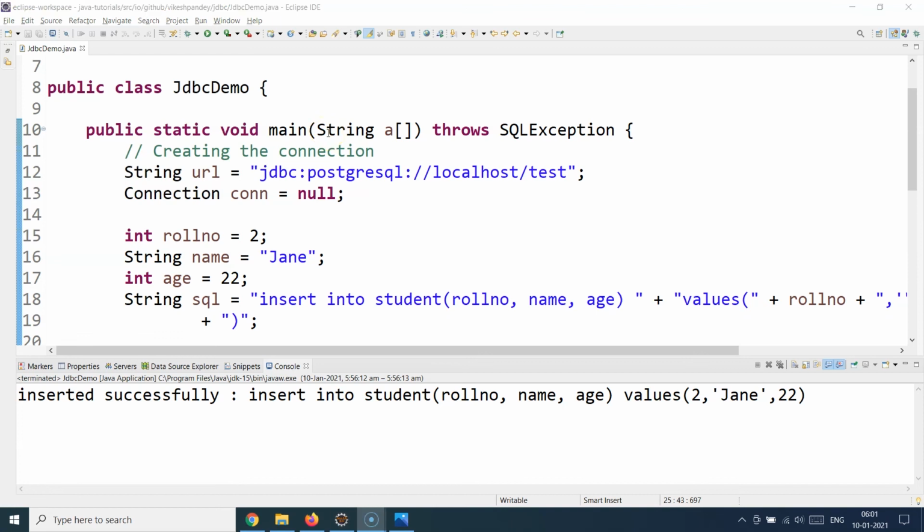So this is all I want to cover in this particular session. And in the next session, we are going to have a look at generics in Java.